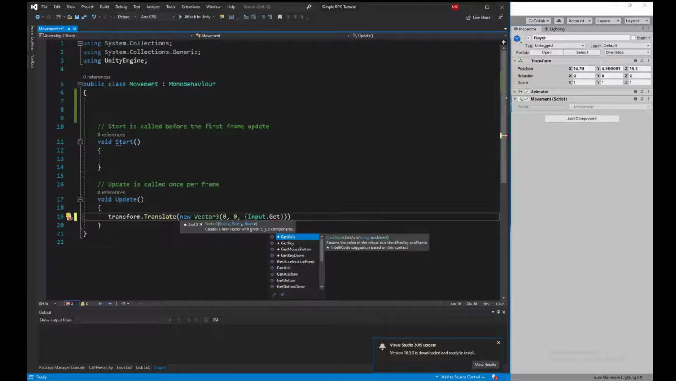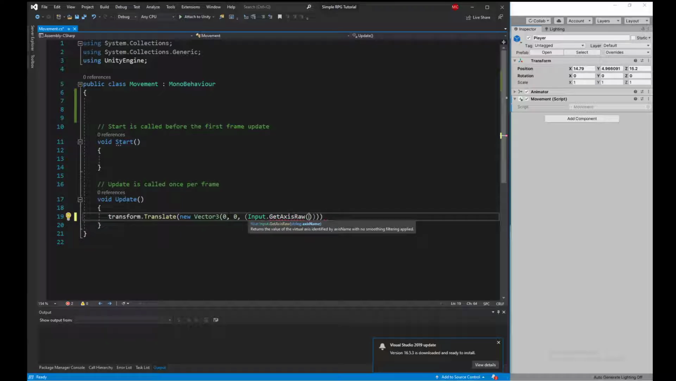Now there are 2 types of GetAxis: GetAxis and GetAxisRaw. In short, GetAxis will give you a float value between 0 and 1 based on how hard you press on a joystick, etc. We're using a keyboard, so we're going to use GetAxisRaw. All we want is whether it's in the direction or it's not in the direction. So we'll open this up and we have to tell it which axis we want. We want the vertical axis, just like that. We'll do that for now.